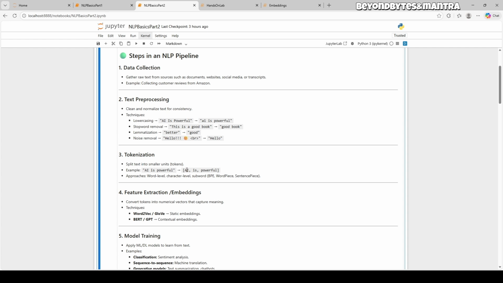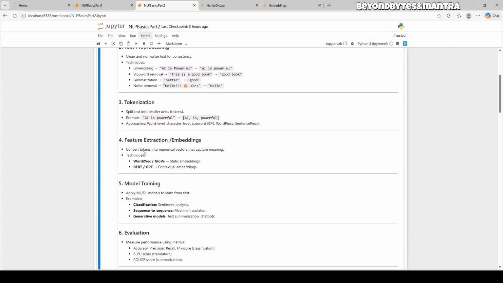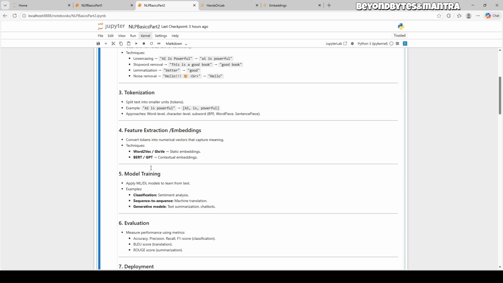Then we have feature extraction or embeddings. So when we look at feature extraction, there are feature extraction techniques like TF-IDF and others. And then we have more advanced semantic dense vector representation of the words using embeddings like Word2Vec, GloVe, or BERT, or GPT. What this step does is it takes all of these words, right, and it converts them into features which can be fed into your ML model. ML model can be a machine learning or a deep learning model.